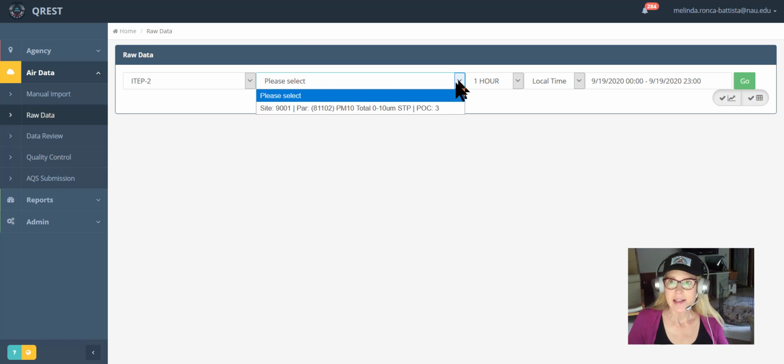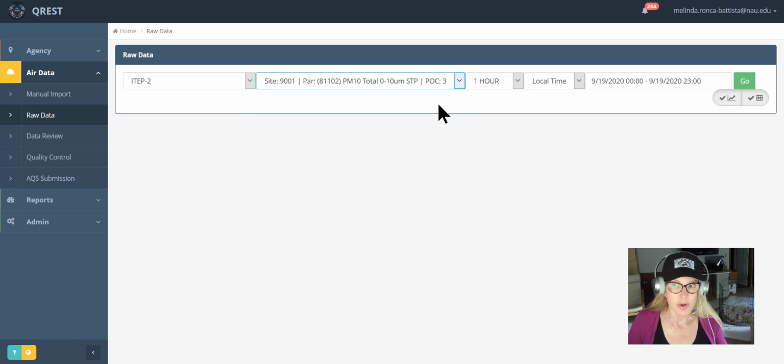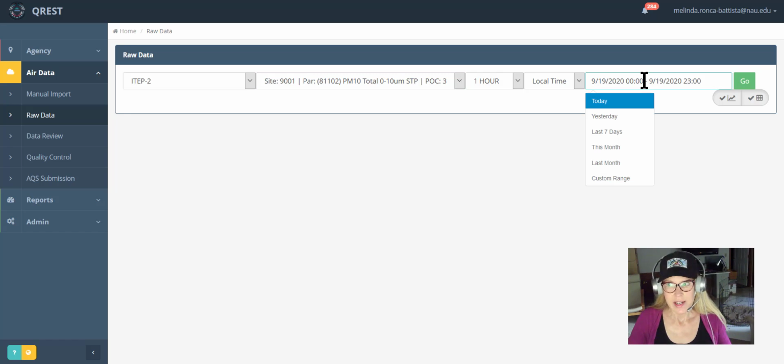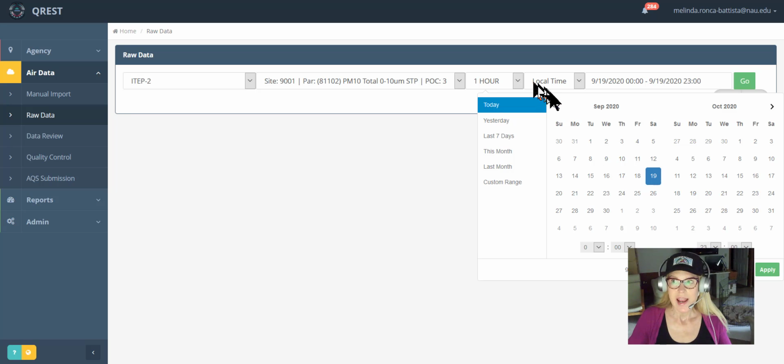Yes. And right now I only have one parameter coming in, and my data is hourly data. I want to look at the data in local time. And here in this date panel, if you click in it, it provides options, including commonly selected options like last 7 days, this month, last month. I'm going to click custom range, and we imported TOM data for January 2020.